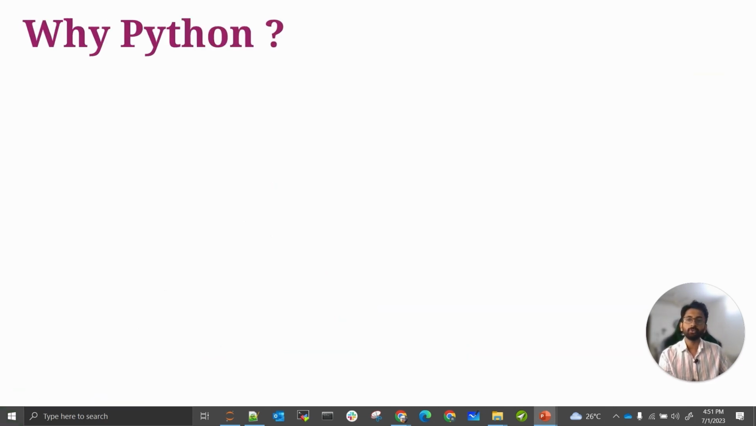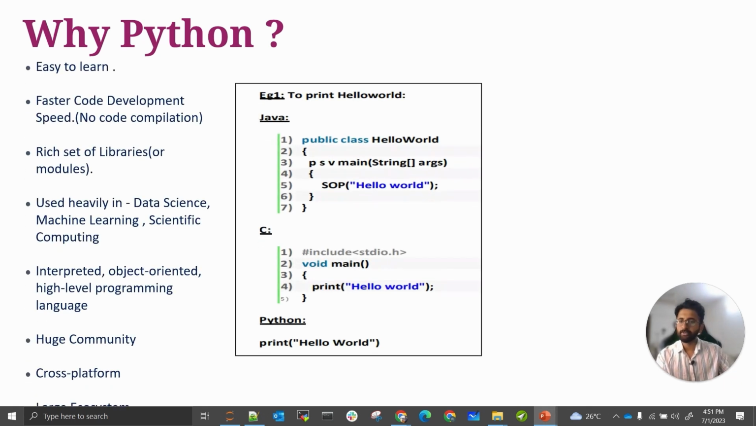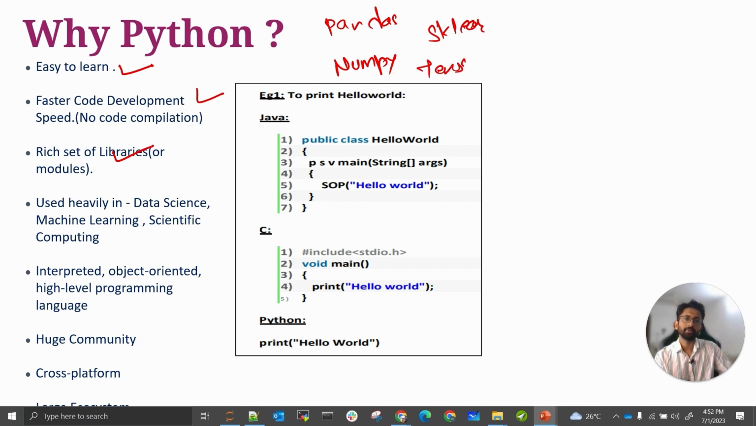But before that, I would like to ask why you want to learn Python. I understand it's because Python is an easier language to learn. Apart from that, Python has faster code development speed, and it has a rich set of libraries. There are different libraries that you must have heard about, like pandas, numpy, sklearn, and TensorFlow. Each of these libraries is useful in different applications that we'll see.